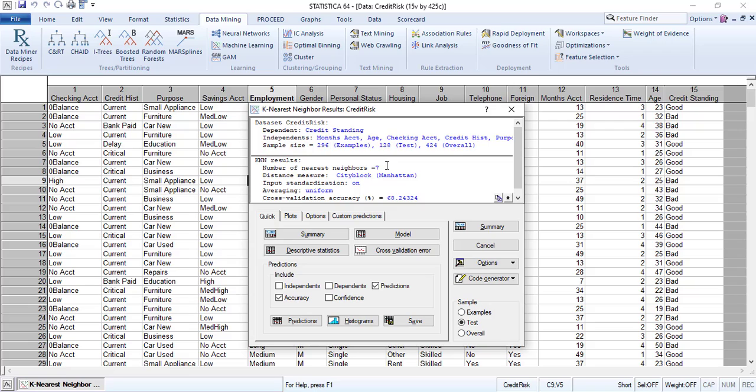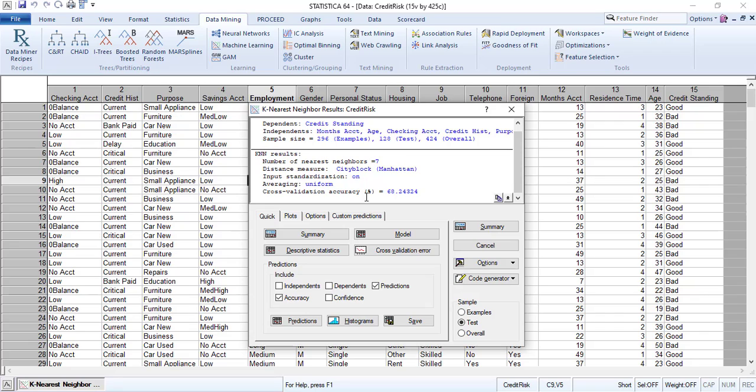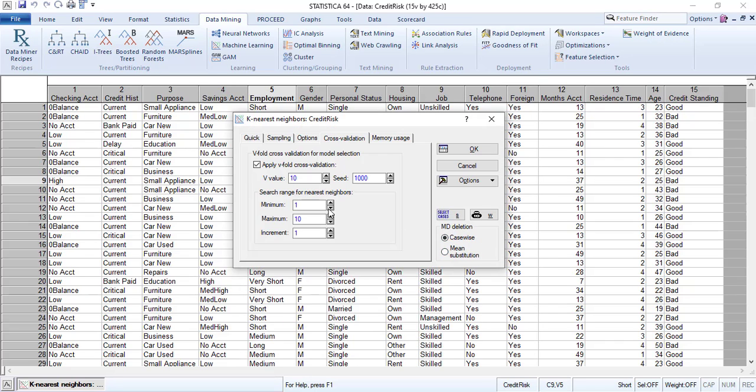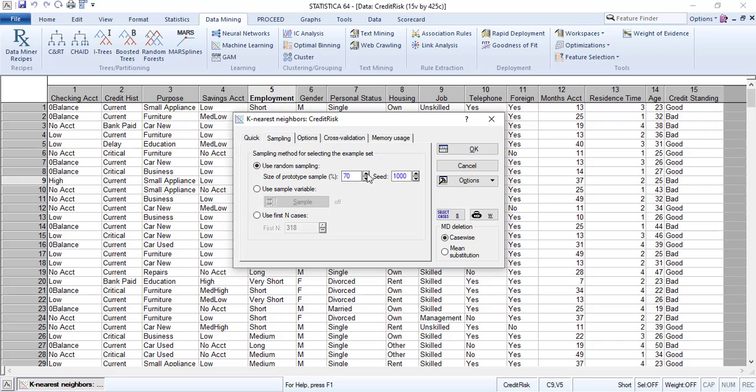Now, nearest neighbor result, number of nearest neighbors, 10. Distance measured as city block, okay? And yes, we selected input standardization, averaging uniform, and the cross-validation percentage is at 69.25%. Why? Because the cross-validation is not good enough. You want better, higher than 75%. Why? Because you use too many predictors, too much noise.